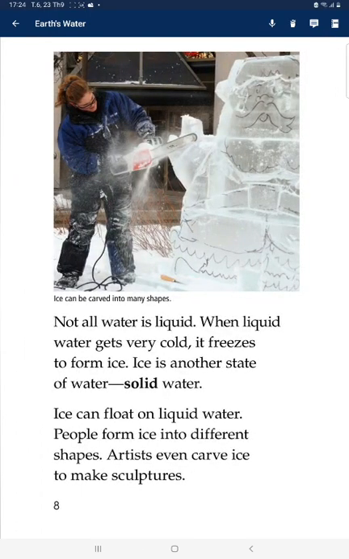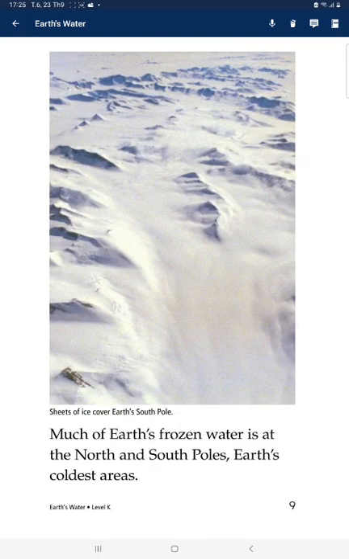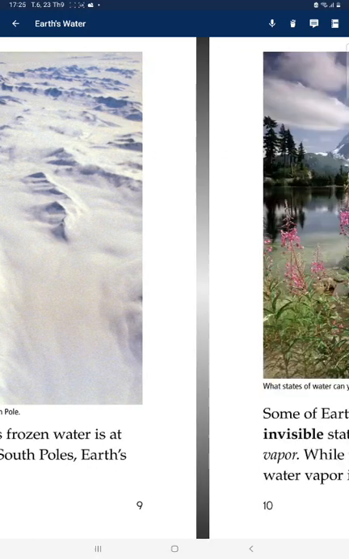Not all water is liquid. When liquid water gets very cold, it freezes to form ice. Ice is another state of water, solid water. Ice can float on liquid water. People form ice into different shapes. Artists even carve ice to make sculptures. Much of Earth's frozen water is at the North and South Poles, Earth's coldest areas.